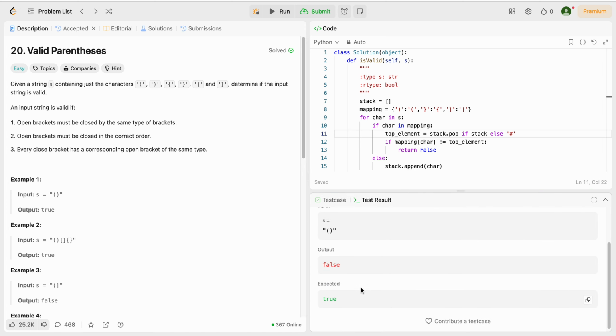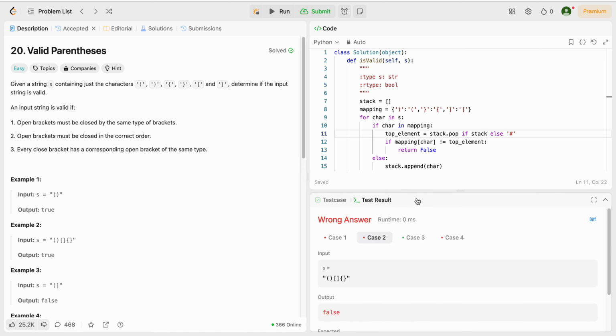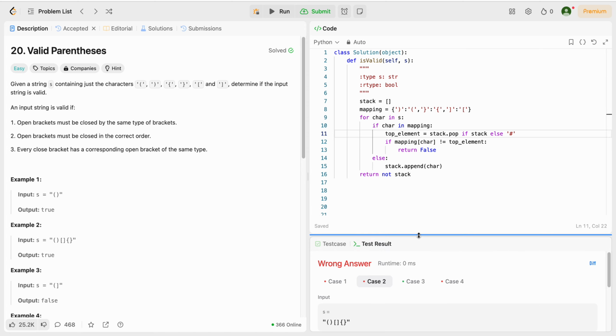Okay, so we got false answer here, false answer here. So let's see if I messed up any part of the code. Okay, so we got the stack, the mapping. Let's see if I did anything wrong with it. So it's open parenthesis, close, close, open, close, open. So that's good.